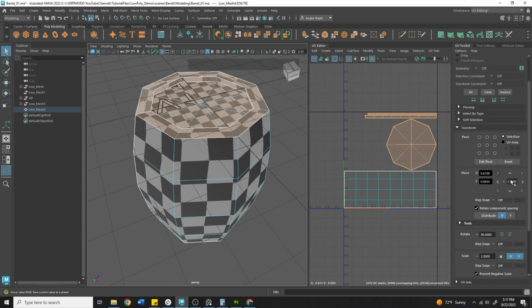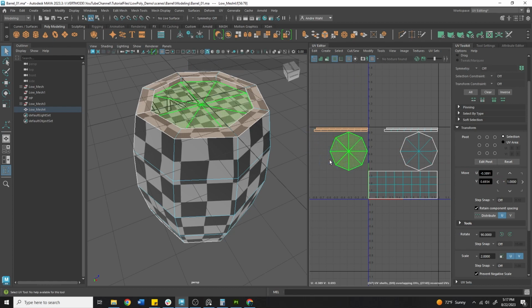Down here in move, you can set this to a unit of 1, which will offset this by 1 quadrant. And then you can just press the over arrow to move those over to the next quadrant. What this will do for us is it will allow us to keep overlapping UVs, but when it bakes, it's not going to bake to this. It's going to not see it. So that way we don't get a double bake, we just get a single bake when it comes to things like our ambient occlusion and normal map.